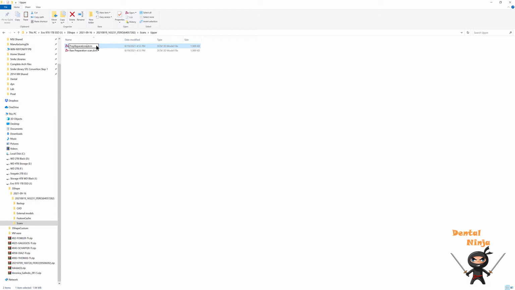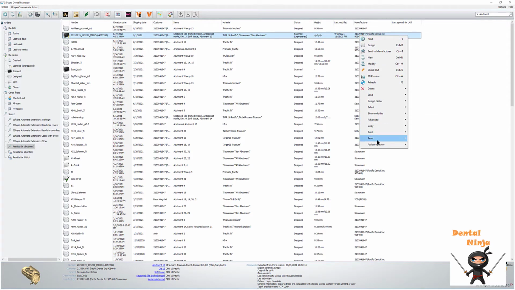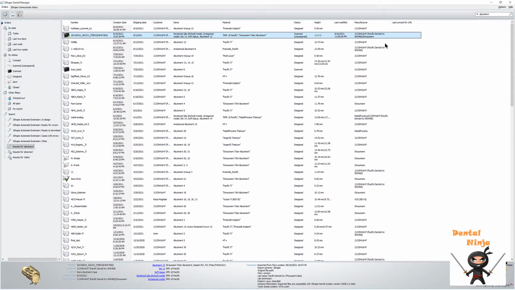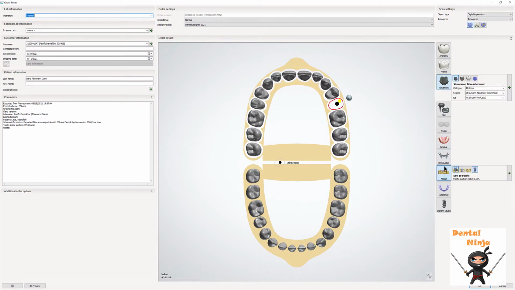Pre-preparation scan. I think that's how you do it. So you're going to get it like this. You're actually going to change the order, because when you get it, it's going to be like that. So then you'll change it to digital impression. You'll add your model. You'll uncheck pre-op. You'll check gingival scan. You'll hit OK.